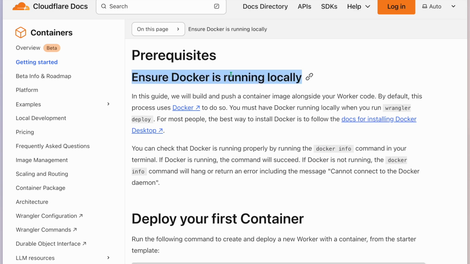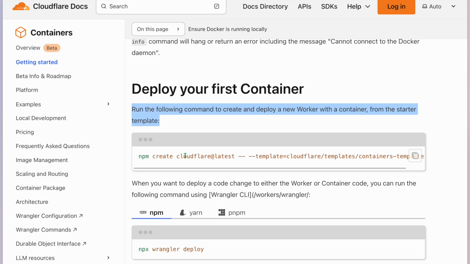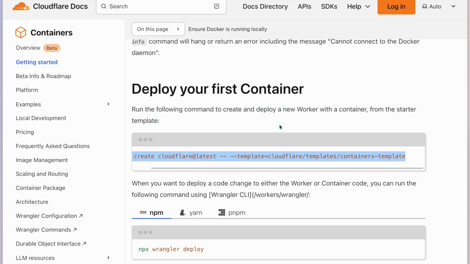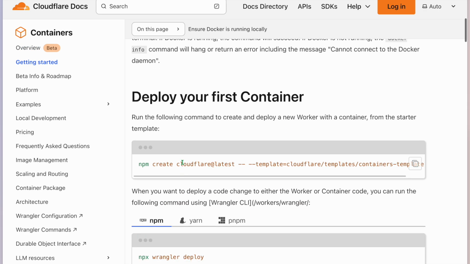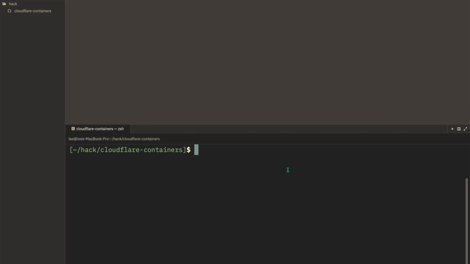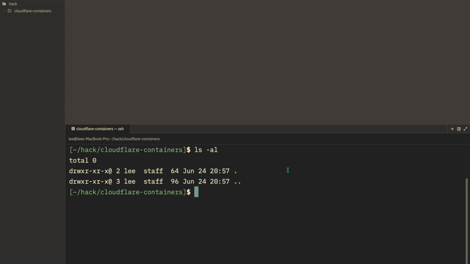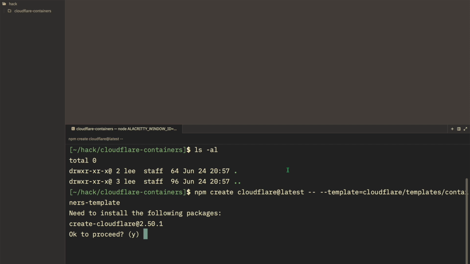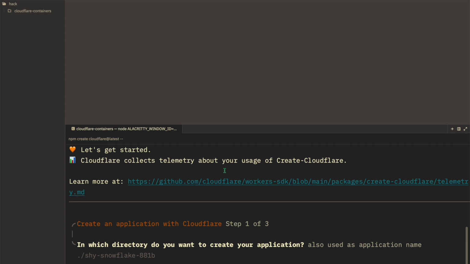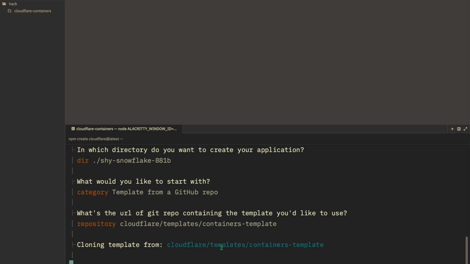I already have Docker running. So it looks like I'm going to run some npm command, and they have a starter template. Okay, so let's go ahead and just follow their instructions here. So I'm going to copy this command, and I'm going to go over to my IDE. This is just an empty directory right now, and I'll run this. Need to install that. All right, so it's asking which directory do you want to create your application. That's fine with me. I'll just press enter.